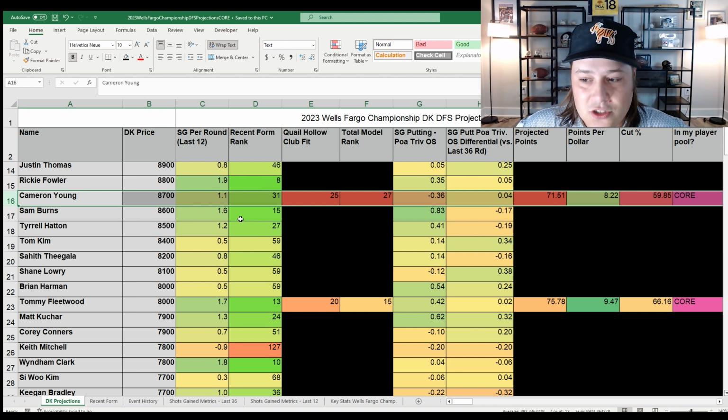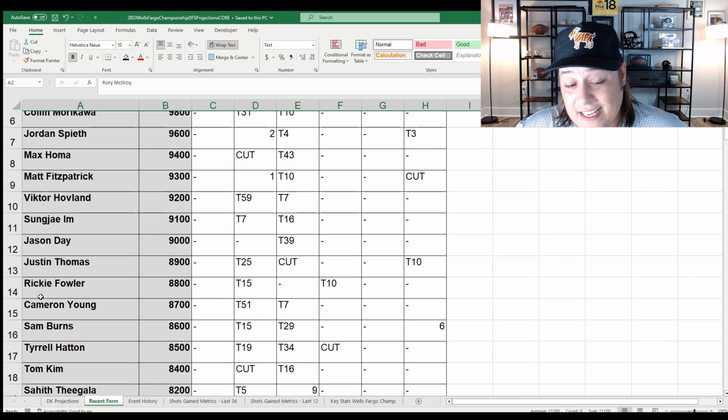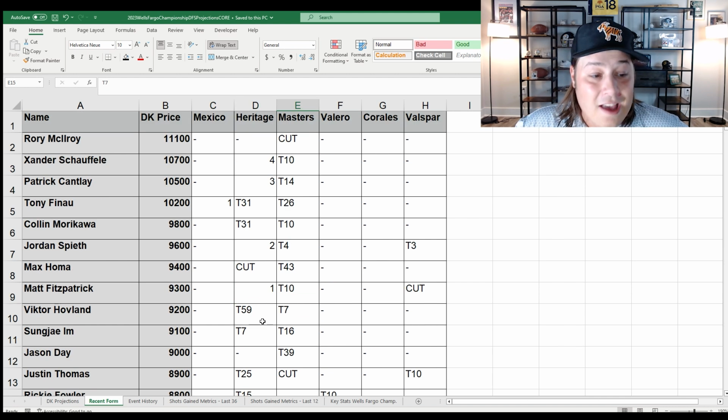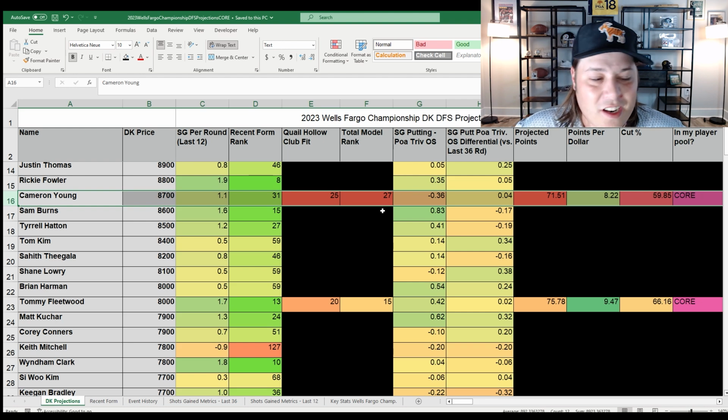At $8,700, I do think that he's going to get some steam, but he's yet again another player I'm willing to get to. The recent form has been there. He's been a little bit sneaky, right? T51, okay, that's not what we want from him, but T7 at the Masters, right? People forgetting about that. A couple top 10 finishes before it, a little bit volatile. He's mixed in a few missed cuts.